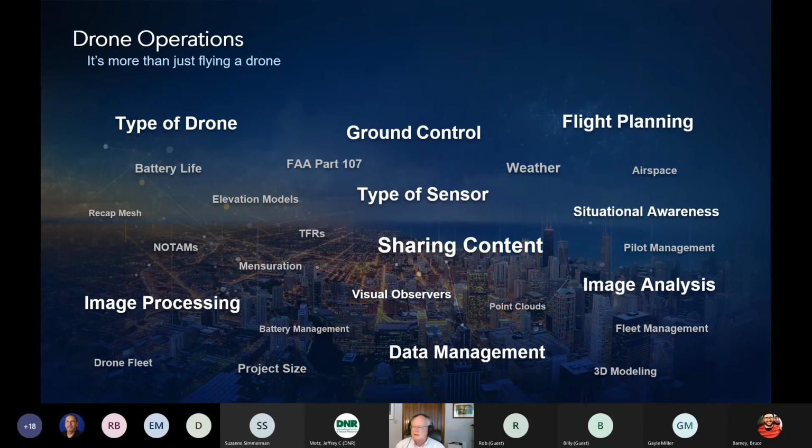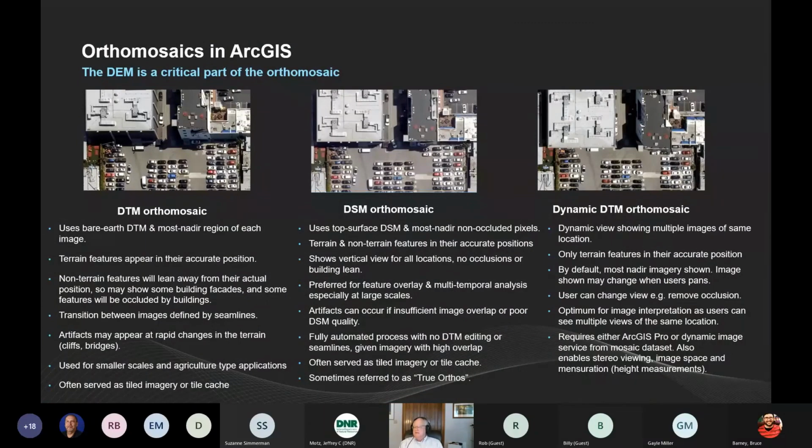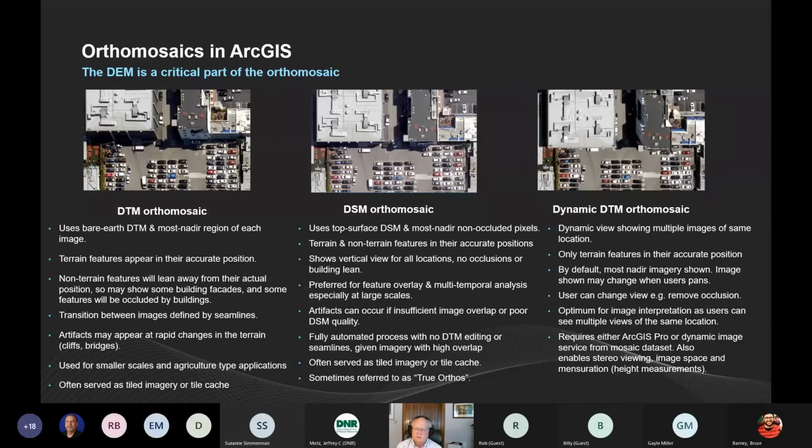So there's all kinds of things to consider. The type of drones, what kind of sensors on the drones, how you're doing the planning, is your airspace restricted, and more. And we'll touch upon some of that today. But there's a couple of points that I would like to really highlight. One is the products. This is more or less a summary slide. Sorry for all the words, but it kind of shows the 3 different types of orthomosaics that you can produce.